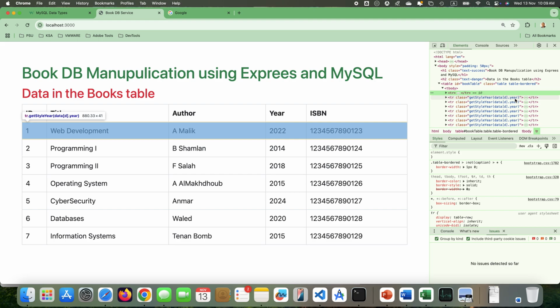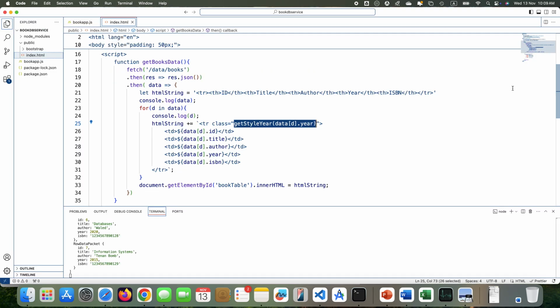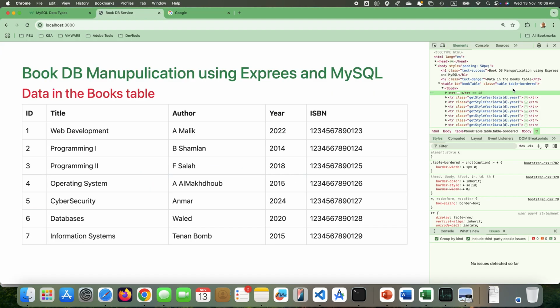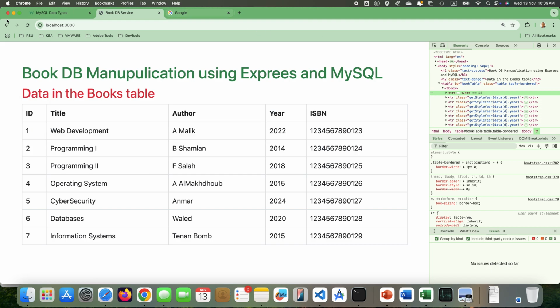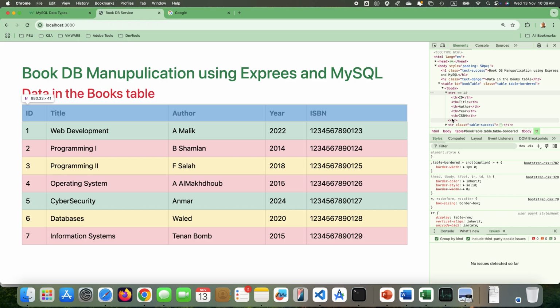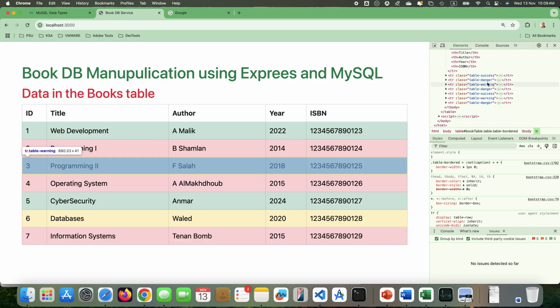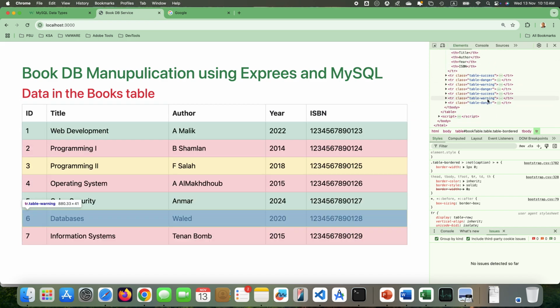Okay. And we want it to be executed. We want this to be considered as JavaScript code. Then we need to make sure that, first of all, we put the curly brackets, and before that a dollar sign. So now it will be considered as JavaScript code. And now if you look here, it is showing all these string values, get style and so on. Now if I refresh it, it will give me table success, table danger, table warning, the things that have been returned by that function.